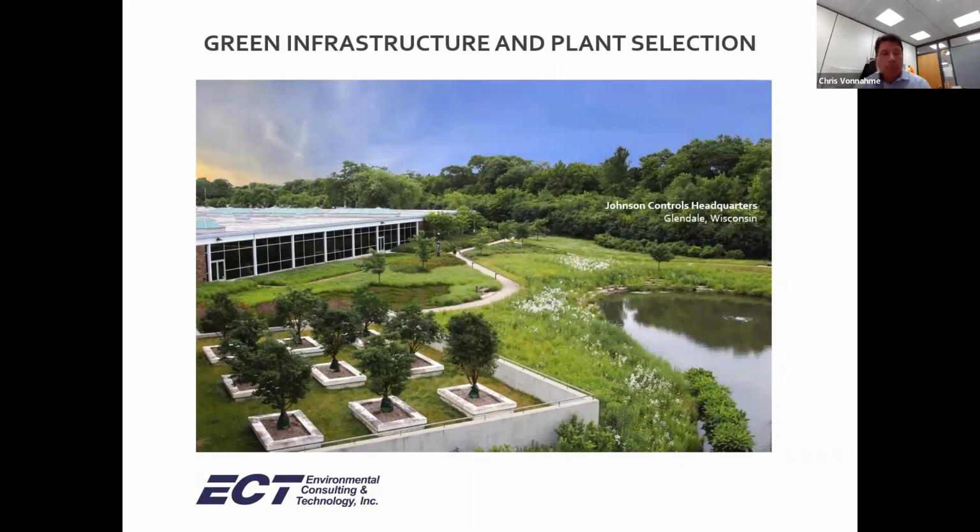A lot of my work has been in and around green infrastructure in a variety of different settings. This is an office campus up in Glendale, Wisconsin, and that's a constructed wetland over to the right. Actually, we won't be talking too much about constructed wetlands today, but we will be talking about other green infrastructure practices and a methodology for approaching the subject of plant selection for those different practices.